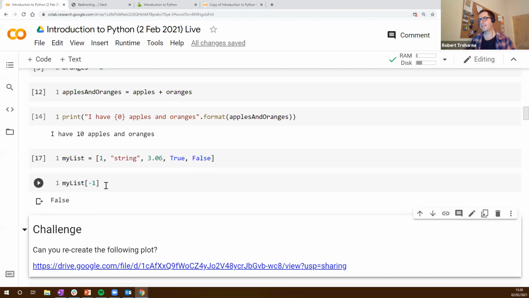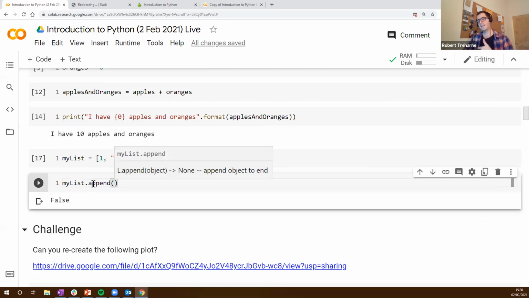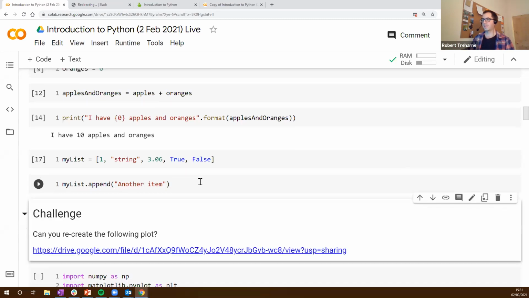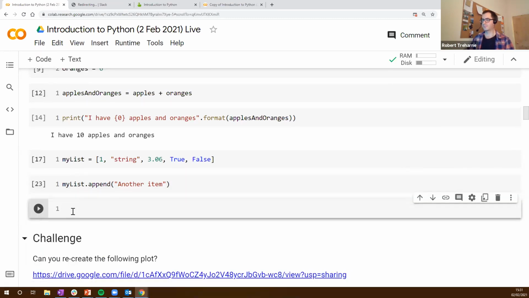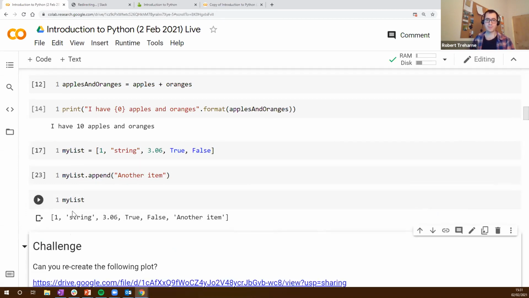Other things I can do with my lists, I can add something to it. So if I wanted to add a new value, let's do mylist.append. So I use the .append function. Actually, that's wrong, isn't it? That's Python 2. So I can do that as well. Let's say I want to put another value on my list. Let's say I want it to be a string, another item. I can do that. Start a new code cell, my list. And there you are. Let's put that other item onto the back of it.